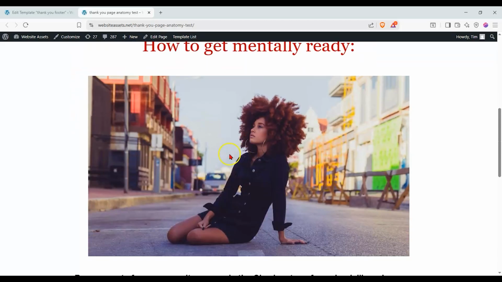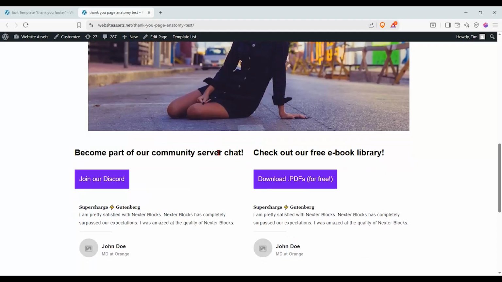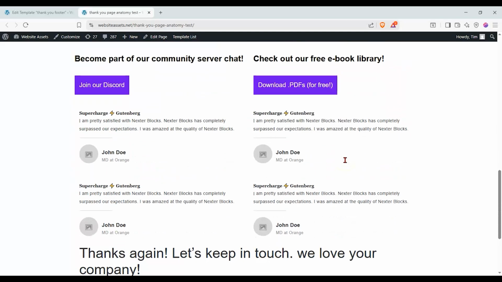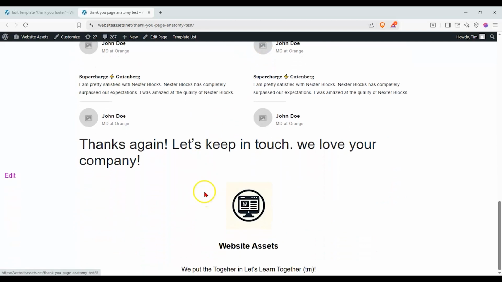Okay, there's another cool thing that I should probably read. Yeah. Oh, they want me to join their community server? Yeah, sure, but I'm not... free ebook? That's pretty cool. Oh, here's some testimonials from some real-life people. Yeah, I'll go ahead and click on these. And yeah, they're saying thank you.